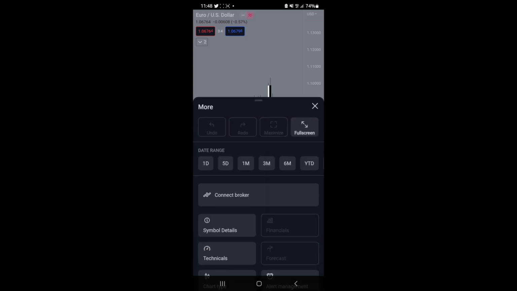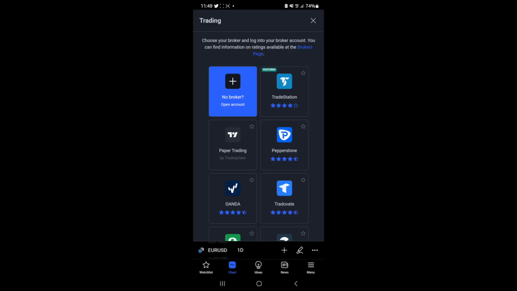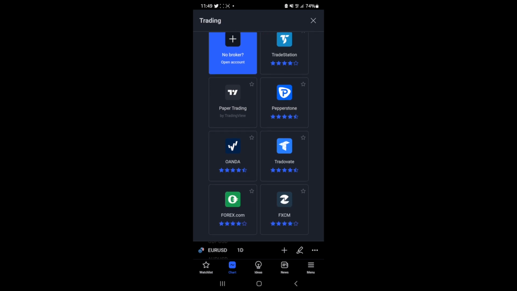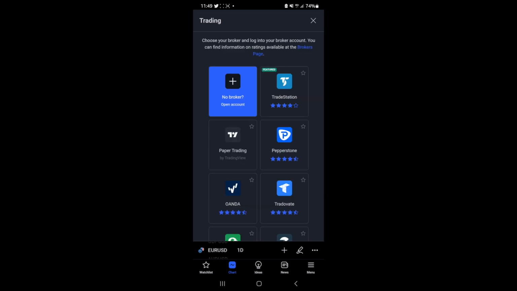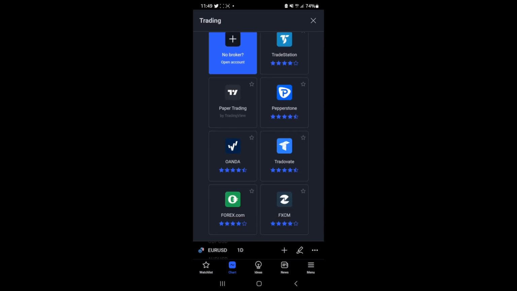Once I click on this, there will now be an option for Connect Broker. So if you click on Connect Broker, what that will do is it will show you literally all of the brokers that are available on TradingView at the moment. So let's just say I've opened up an account with Forex.com. If I want to add Forex.com, just click on those.